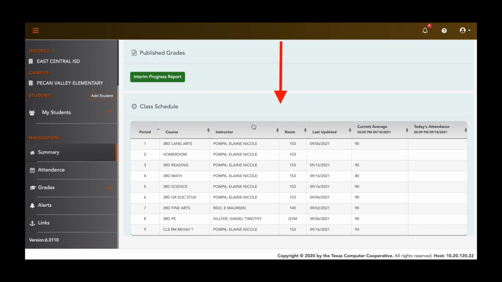Continue scrolling down the summary screen and you will come to your child's class schedule. The class schedule will include the period, the course, the instructor, the room number if applicable, the last date on which the teacher uploaded grades for that particular course, the current average for the course, and the day's absences, if any. Now let's take a look at the Attendance tab.